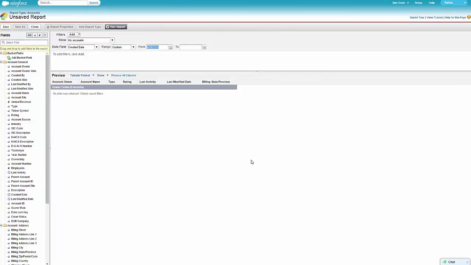The report builder displays three main sections. On the left side, we see the field list. The field list displays all fields that are available for the report type you selected on the previous screen. If you don't see a field you need, your administrator may have restricted you from seeing the field within Salesforce, or there may be a different report type that would better suit your needs.